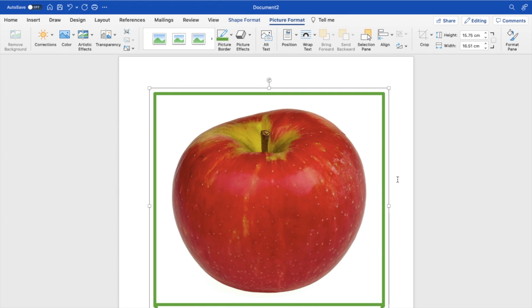So pretty straightforward, super simple. This is how to edit the background color, the border color of an image here in Microsoft Word.